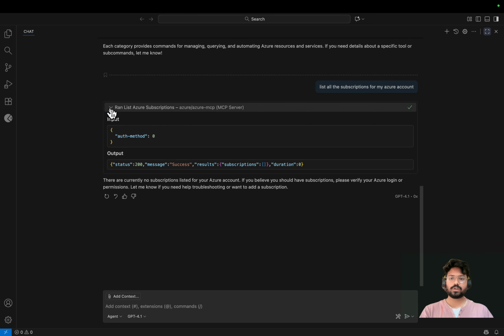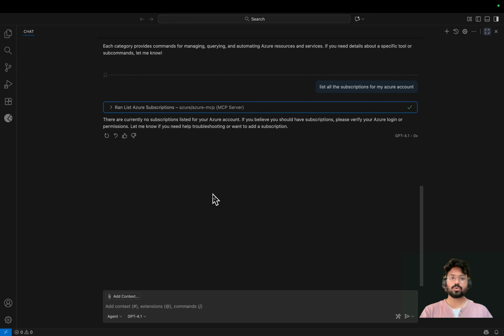Okay, so what you need to do is first log into your Azure account via Azure CLI.